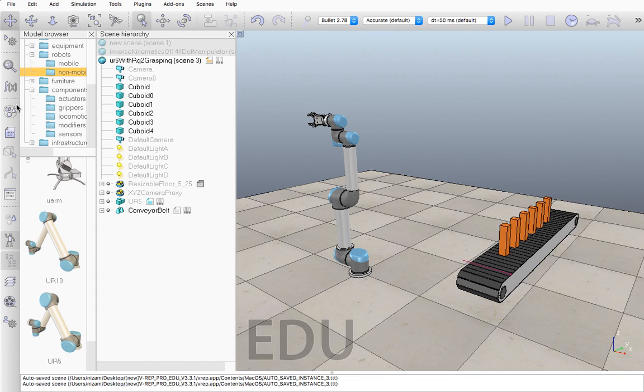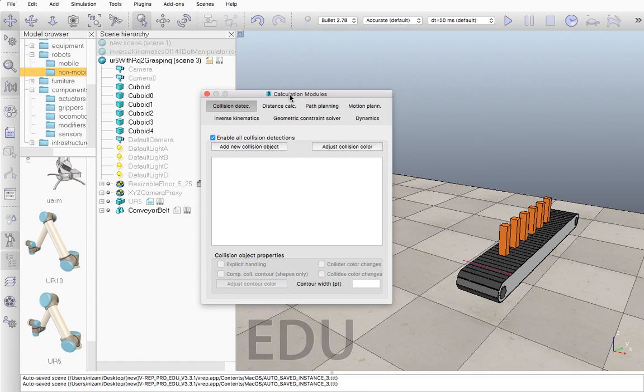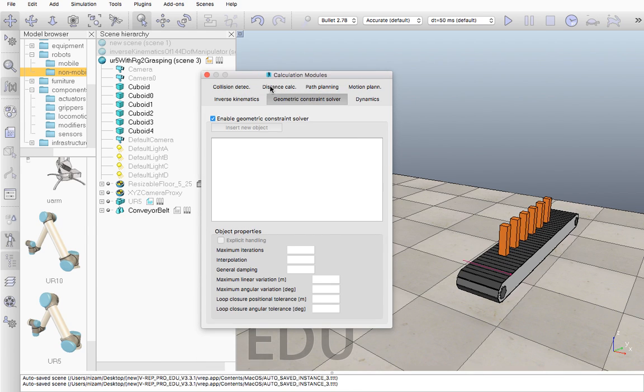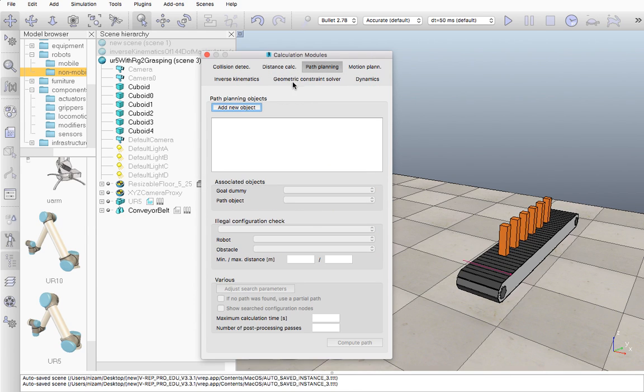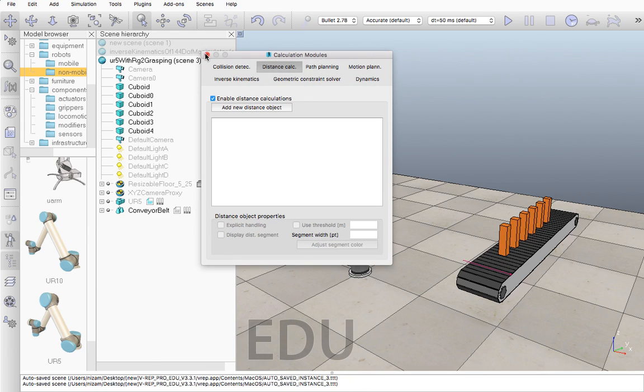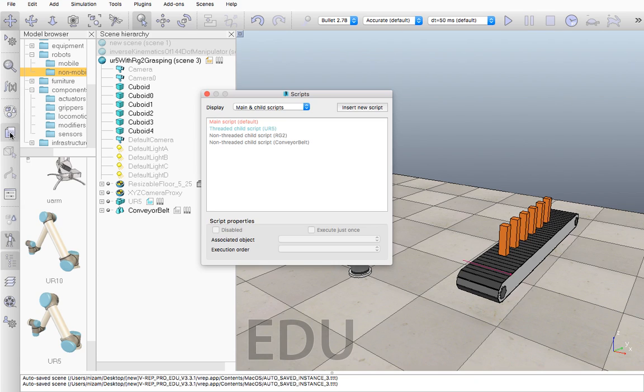Yes, and these selections are the different modules that you have in Vrep. The first one is simulation settings, and the second one is object properties, scene object properties, and this is the function. We have different calculation modules. IK, dynamics module, path planning module, distance calculation modules are present, and this is for the script.